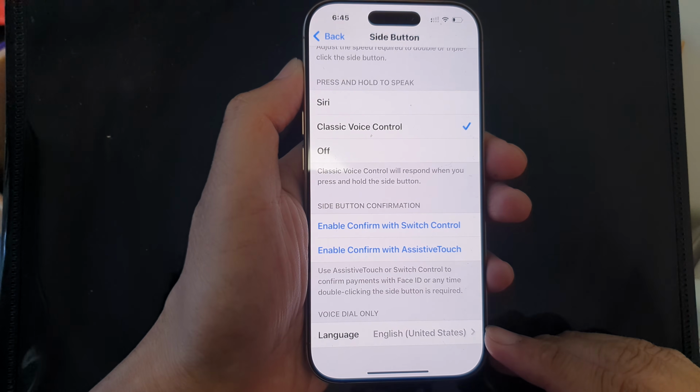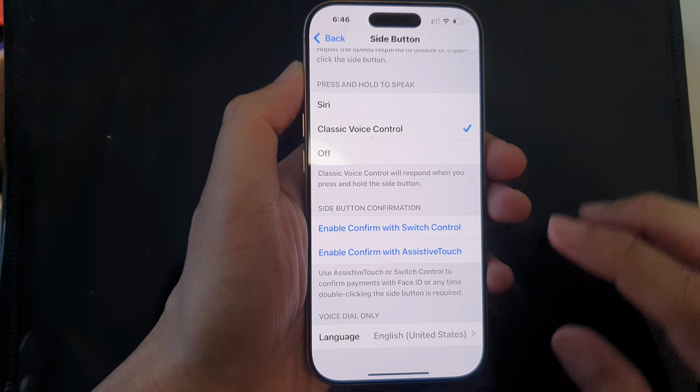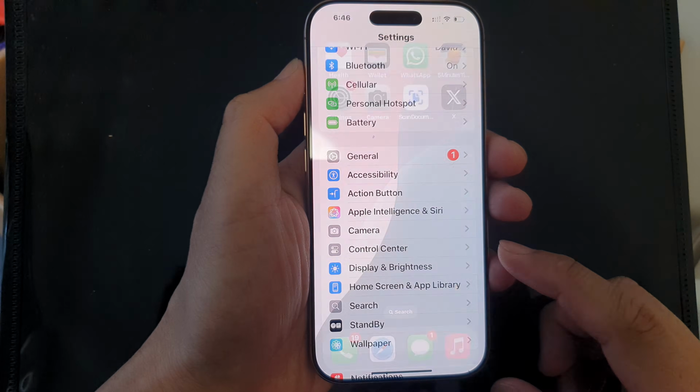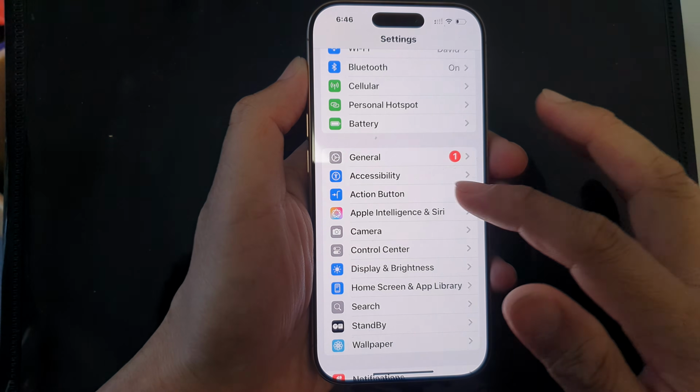How to change the language for voice dial only on the iPhone 16 series. First, let's return back to the home screen by swiping up at the bottom of the screen. Now from the home screen, tap on Settings.